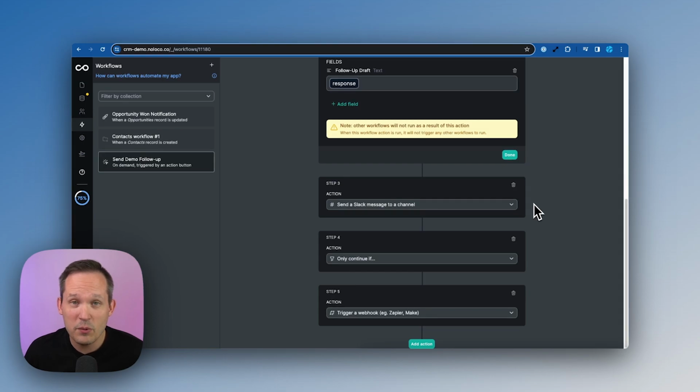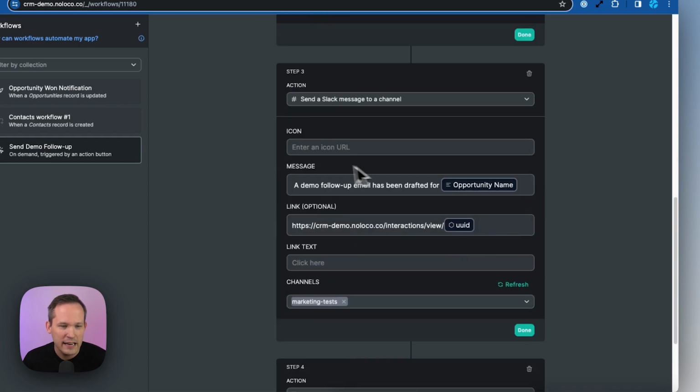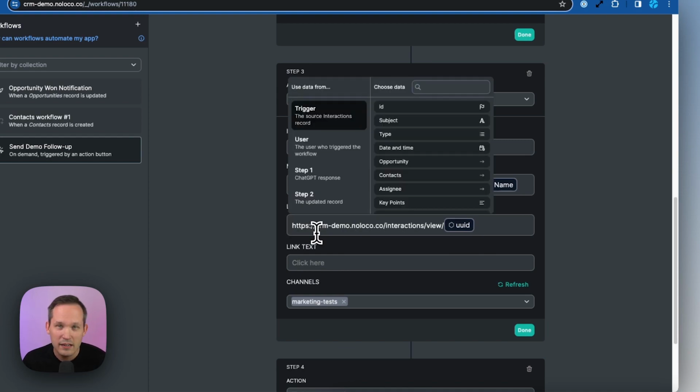Now from here, maybe we want to send a notification to our sales team. And so another action that we have is sending a Slack message to a channel. Here we can plug in, again, data from the opportunity or what we received back. You'll notice here that we can construct our own link. So we sent a link back to Noloco, and we're concatenating the identifier for this so that someone could actually open up that record directly.